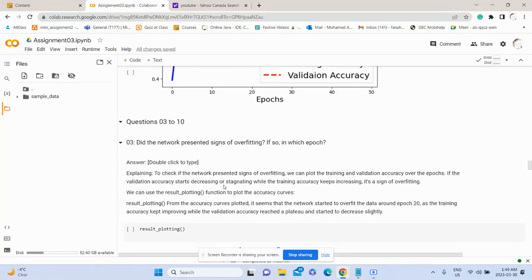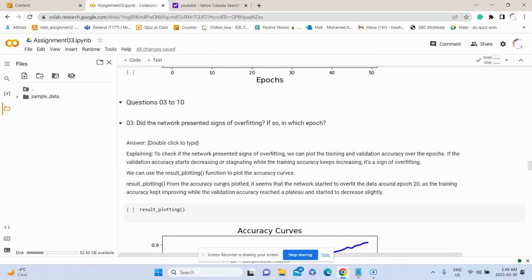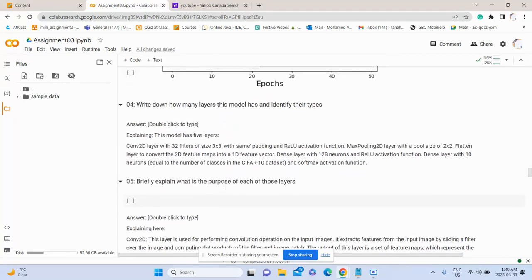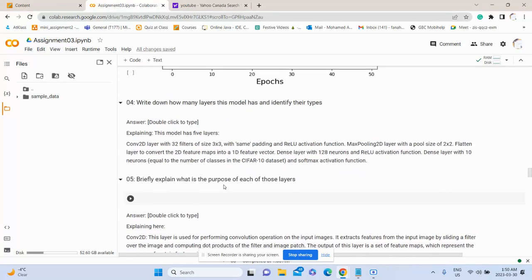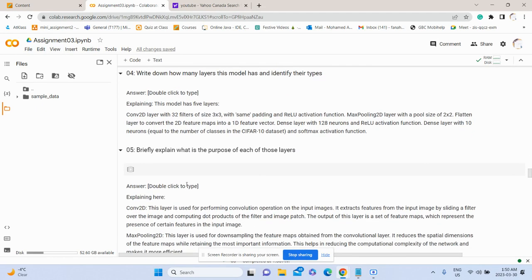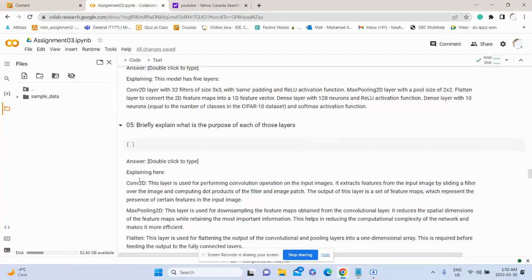Okay, number 3, we answered this one. Okay, number 5. Briefly explain what is the purpose of each of these layers.